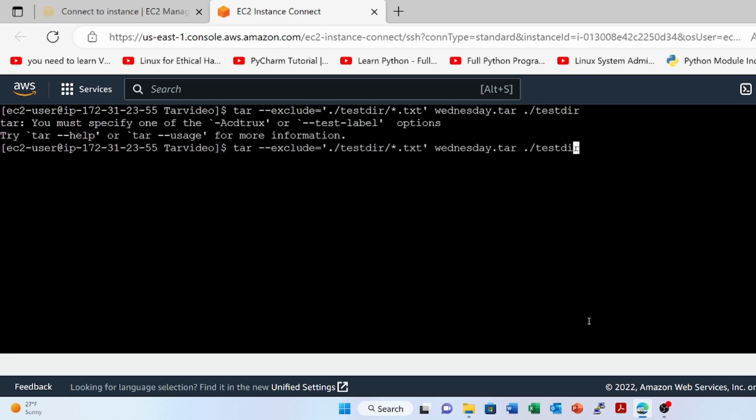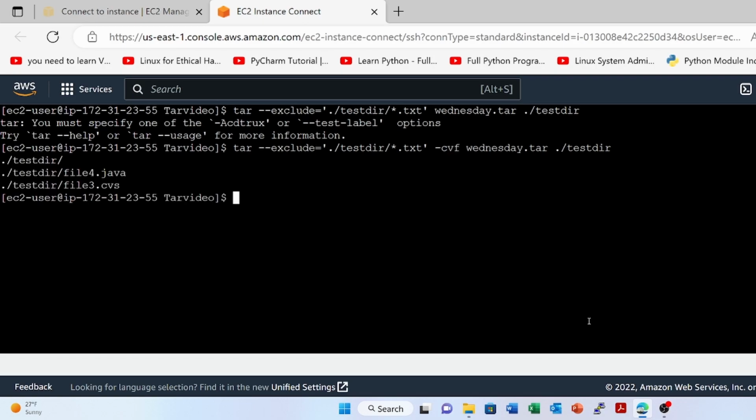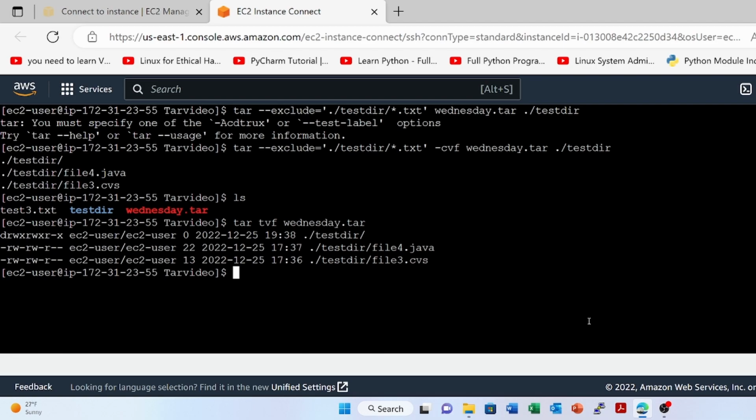I missed -cvf. So this is the file created, the new tar file created without these txt files. So let's check what is created. So tar tvf and Wednesday.tar. So these are only the files except txt files.